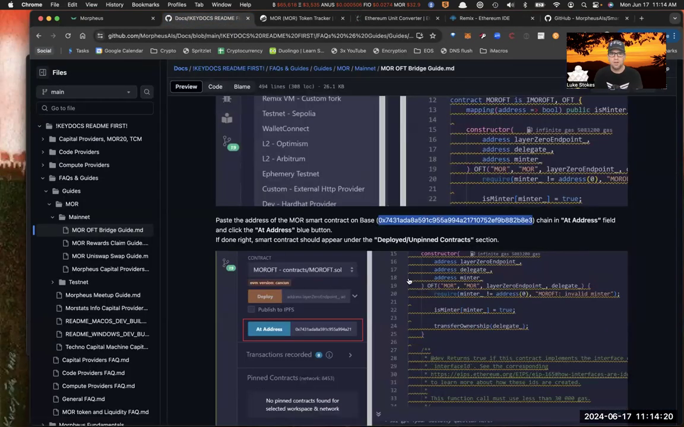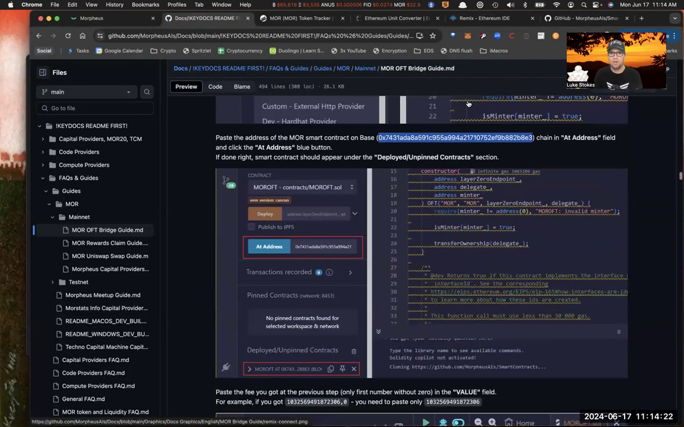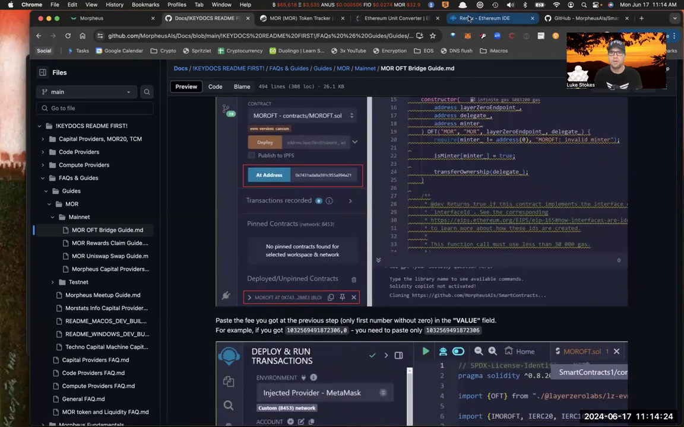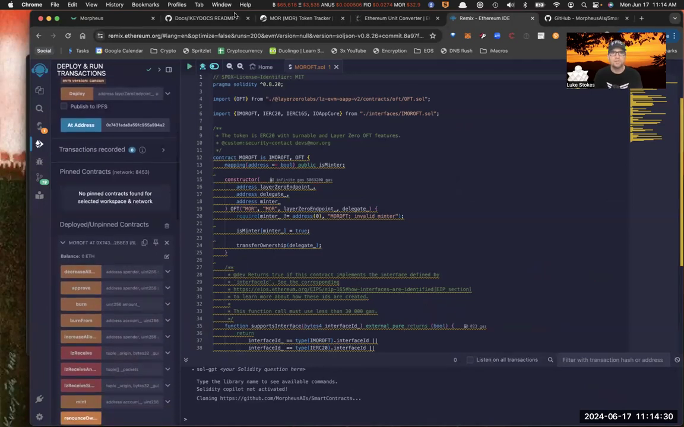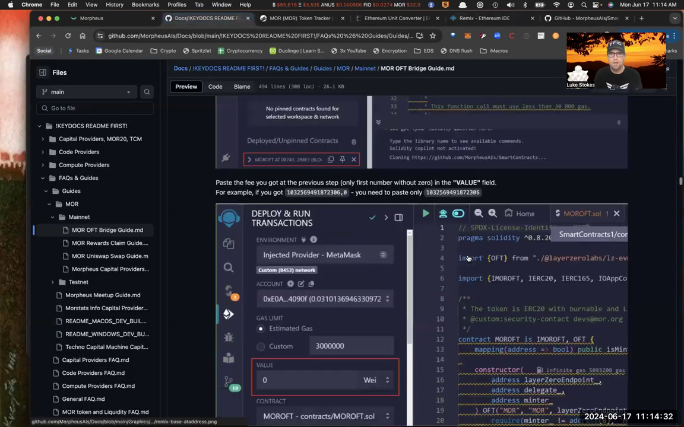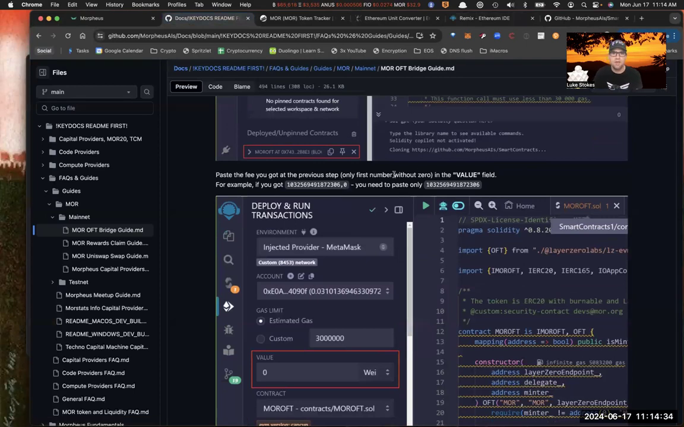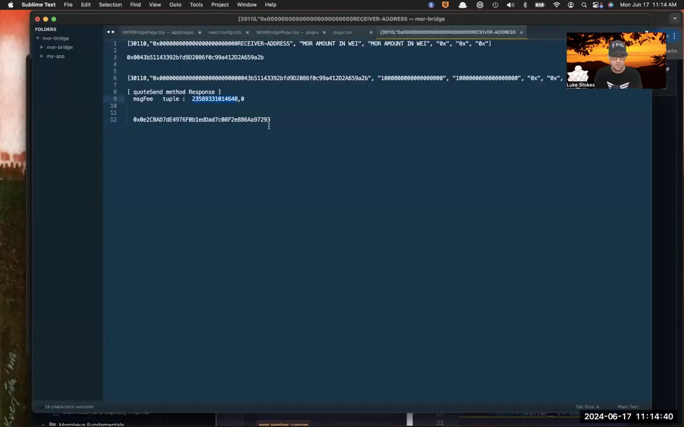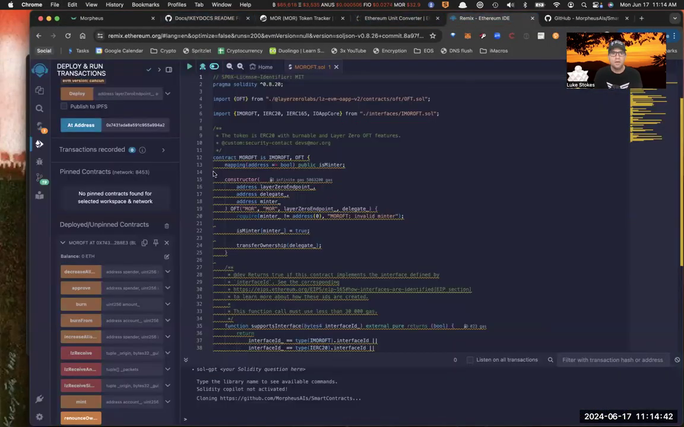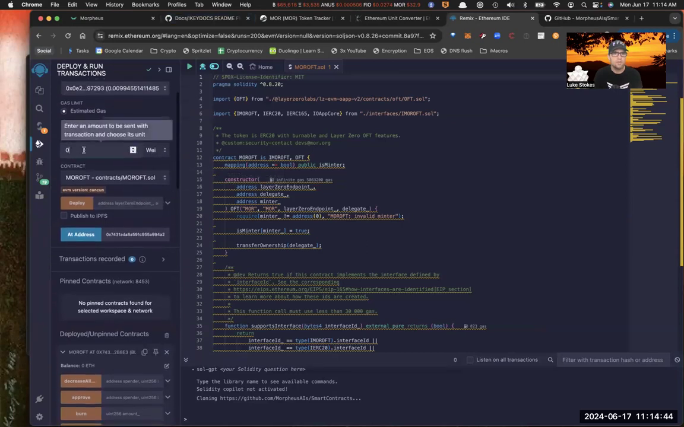If done right, the smart contract should appear under the deployed unpinned contracts way down here. So you scroll way down here and you can click on this, hit that little arrow, and there we go. We got all our functions. Next it says paste the fee you get from the previous step in the value field, just the first part of it. So we got this value here. I'm going to copy that, head over here, scroll up a bit, and in this value field, we paste that right in there.